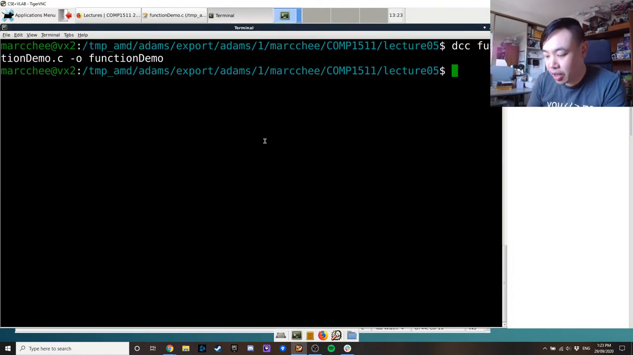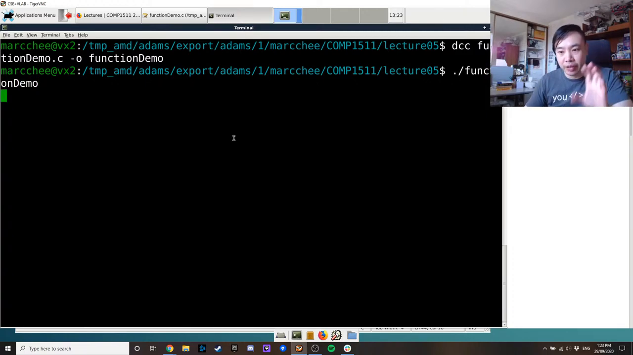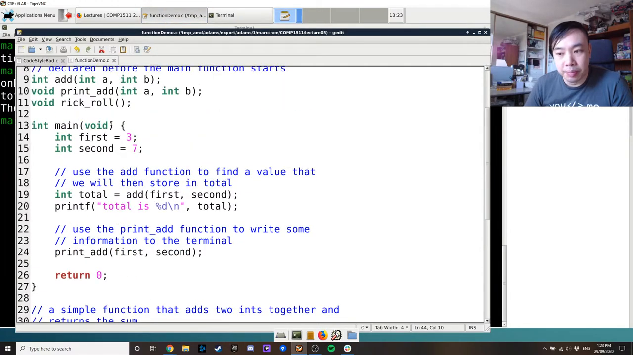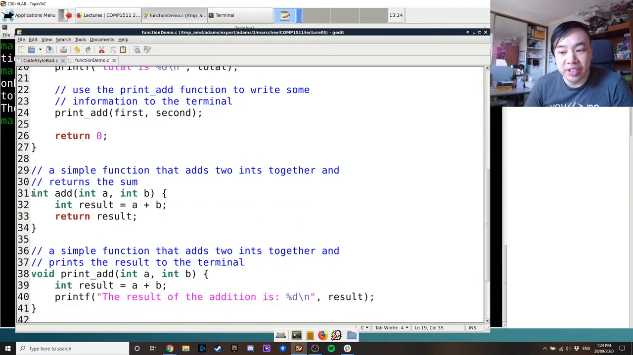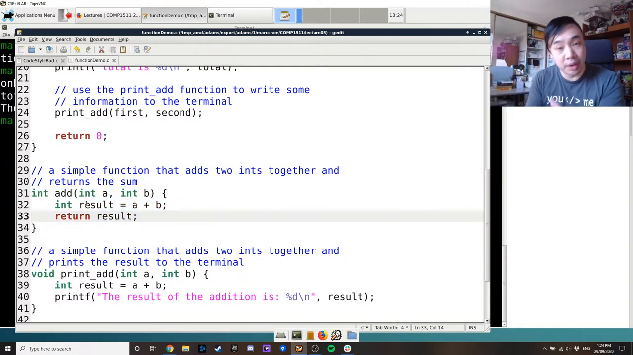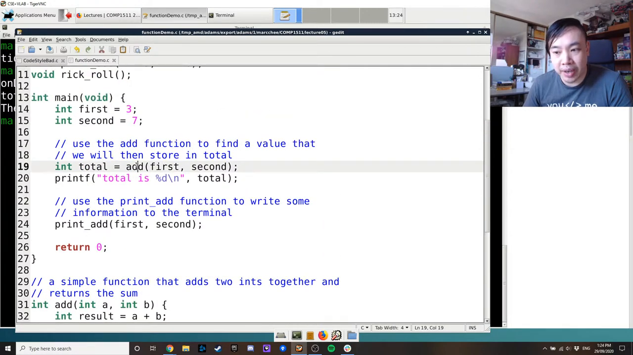Now, if I type in dot slash function demo and run it, what that then does is it goes to the main and starts running this line by line. So it goes to this line, sets up these two variables, gets to this line and says add. Okay, so now I need to run the add function. Because previously I translated this into a set of instructions that I can run, because that was part of the DCC step, I can now jump here, run this stuff, and then jump back here.